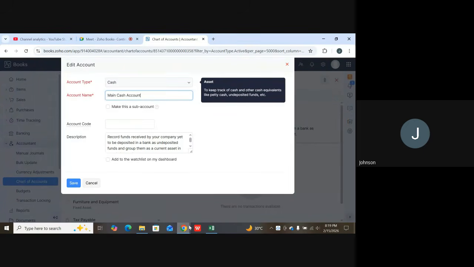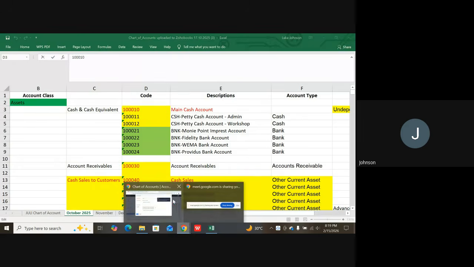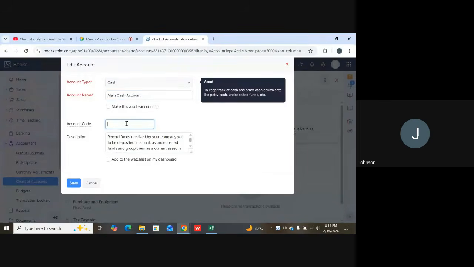Right, then we want to look at the code of this one also. The code of this one is this that is here. We copy it also, and we come back to our Zoho Books. I want to insert it here.